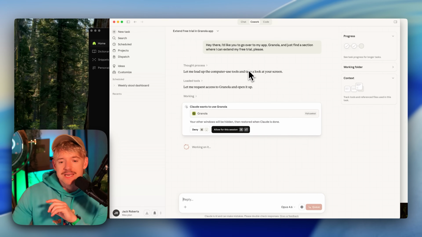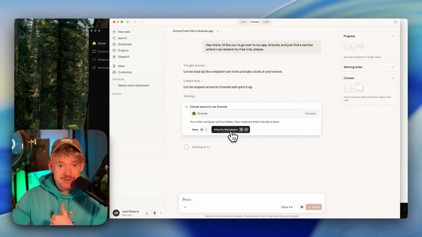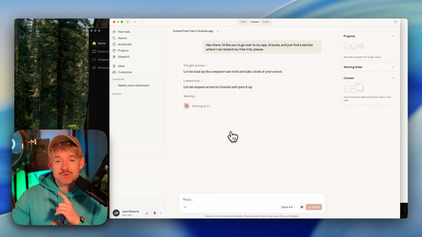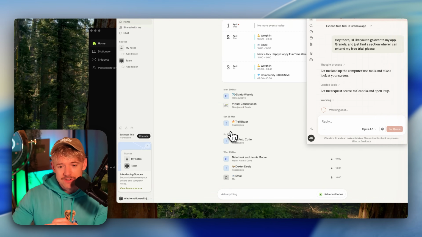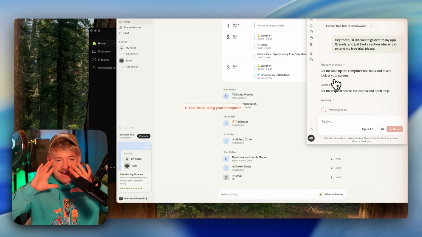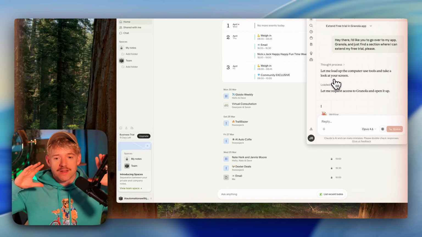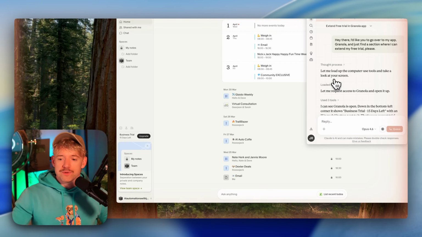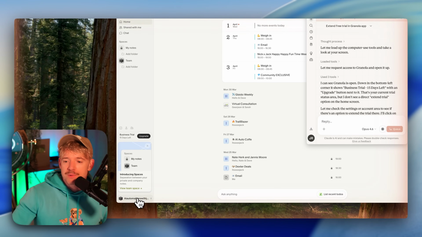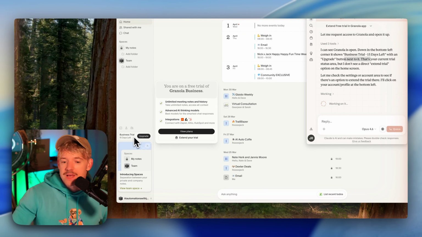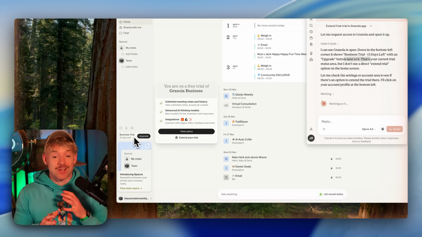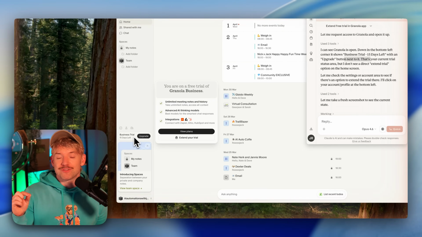Now, what's interesting here is that we're not using an MCP. We're not using any APIs. We're using Claude Cowork's ability to pretty much open this as it's done right now, hands-free. You can see my hands are right up here, guys. I'm doing nothing. It's now going to go ahead and find the location of where it can physically go and do that. So I can see Granola's open down in the bottom left. It shows business trial 15 days left with an upgrade button next to it. This is your current trial. It's figuring out where to do it, and it's literally clicking through and finding out where to extend that.